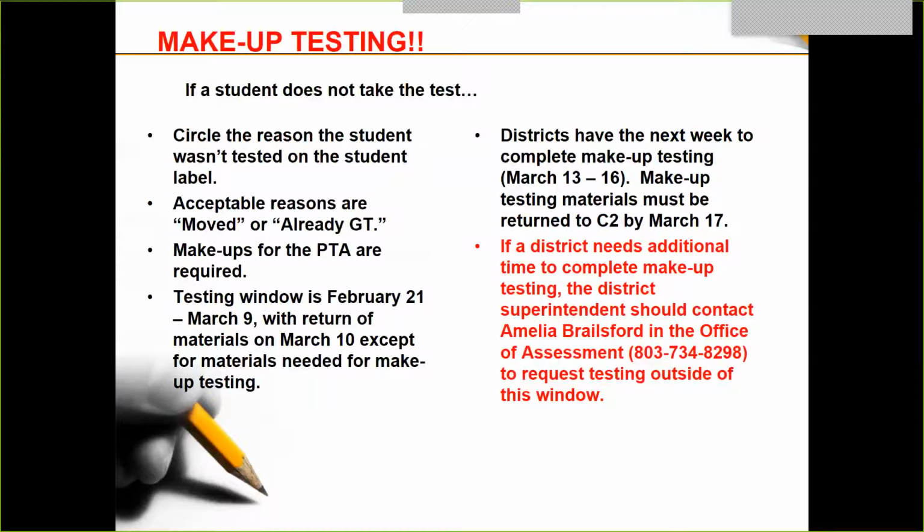We do have the testing window of February 21st through March 9th. Then you do have the next week for any makeup test, but then all of the tests must reach Carolina Consultancy by March 17. And then if there are any additional makeups, you have to contact the superintendent, and there's an office telephone number for that.